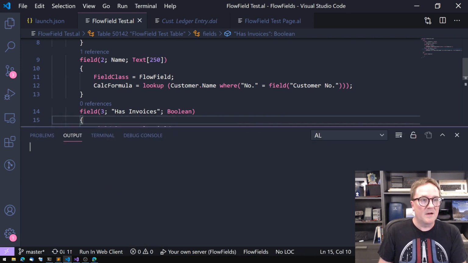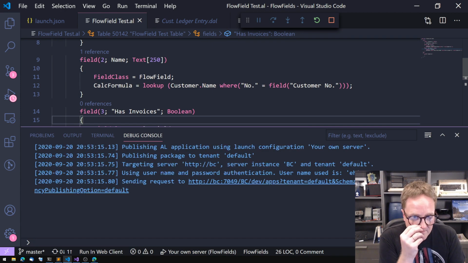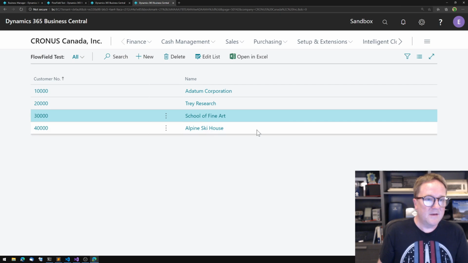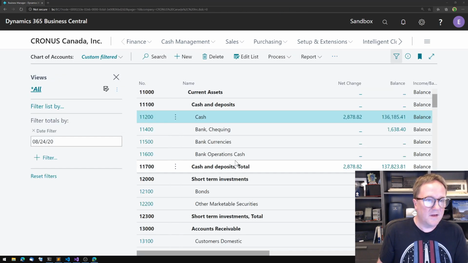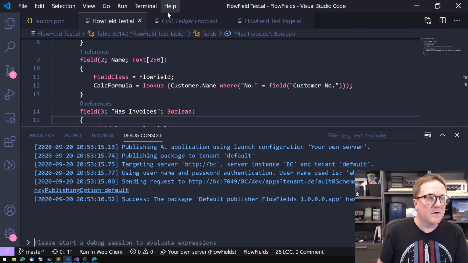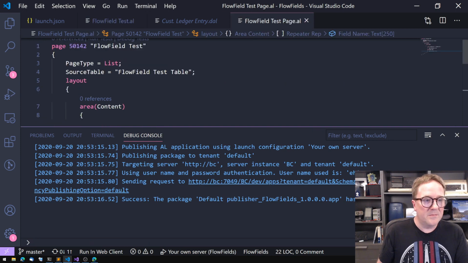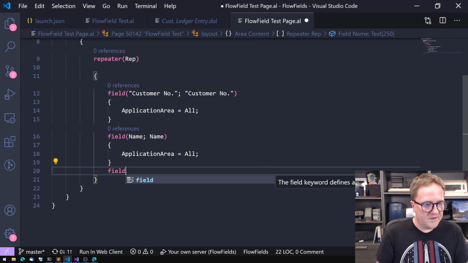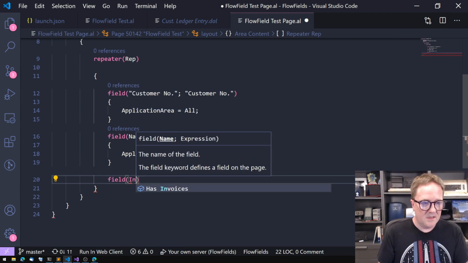Then let's try this out. I'll deploy. And now I did the exact same thing as I did before. I forgot to add the field to the page. I could almost hear you guys yelling at me.